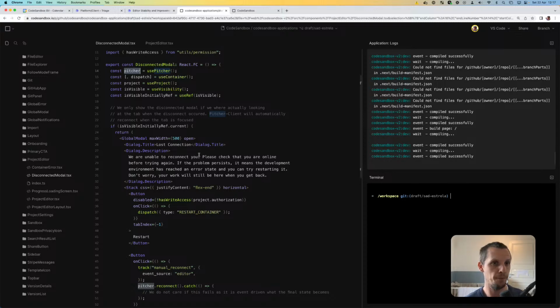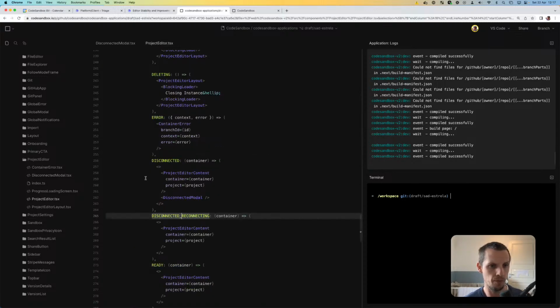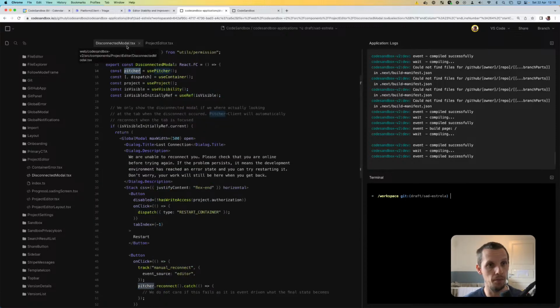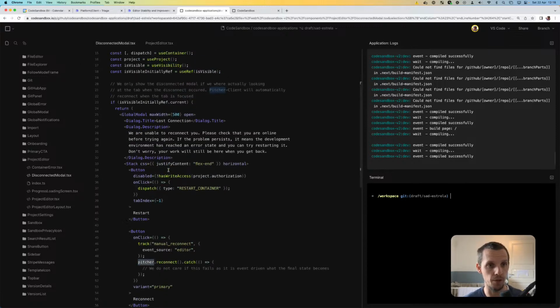So the thing is, for this model to actually show, you have to look at the tab at the moment where we actually move you into disconnected. So you might be disconnected, we're trying to reconnect you, and you might move away from the tab. And as you move away from the tab, you're disconnected. And then when you get back, we don't show the disconnected model. Then we'll just try to reconnect you again. And I think it should behave that way. We don't really want to show this model.